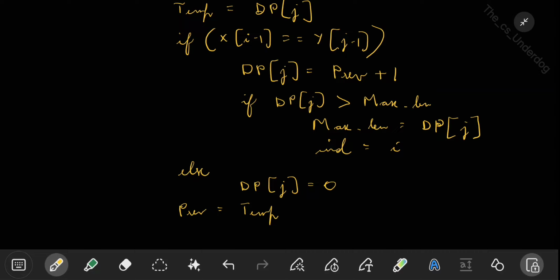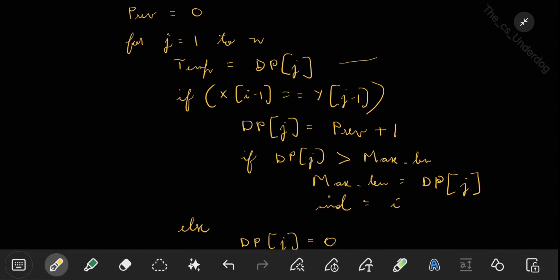Your previous should be equal to temp. What am I doing here? Temp is storing dp of j, that is the present element. We stored it in temp before making any modifications. So if we made any modification here, that won't affect temp. So what will temp hold?